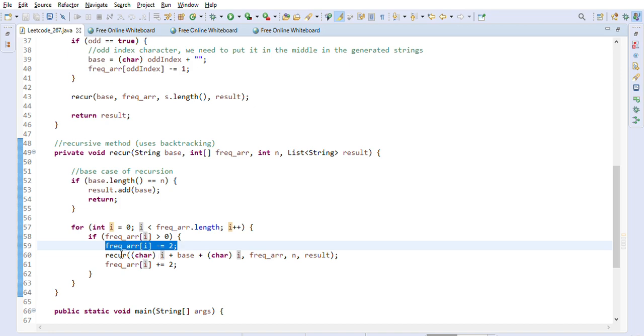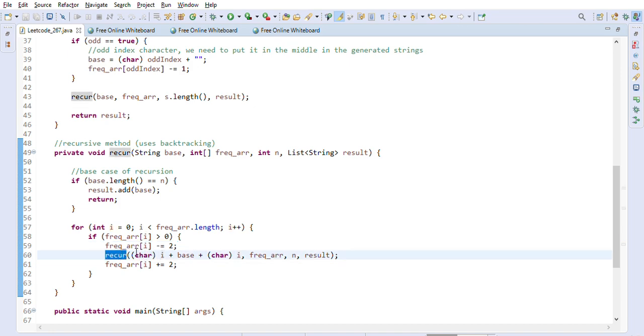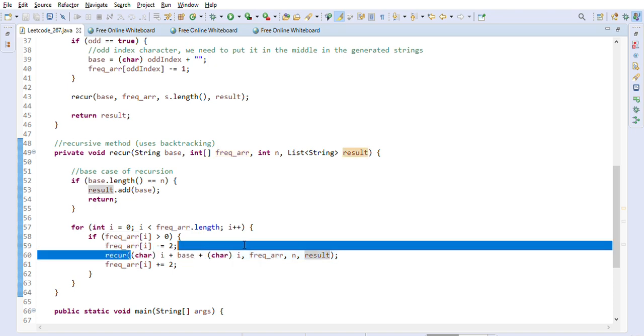And then you are recursively calling this method, and you are appending the character and then base and then again the character, right? This is important, how we are modifying this string. So you are putting character, then the base string, and then the character. And then your frequency array is passed, n is passed, result is passed. So I hope you understood this statement.